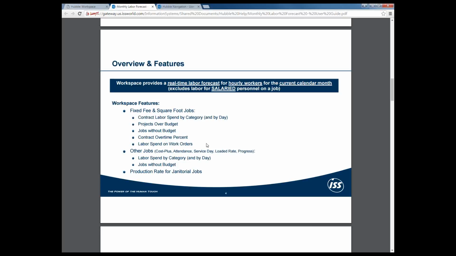It does not include any salaried personnel that are on a job. One of the questions that came up in an earlier session I did was that we have salaried employees that show up in Blue Force, and at times I may want to code them to a job. Well, those salaried employees do not get figured into any of the items that you're shown here in your monthly labor forecast.